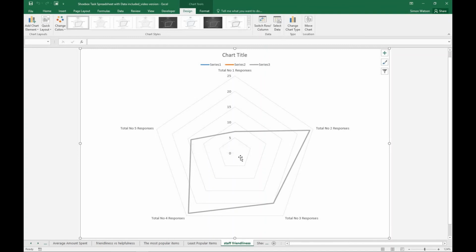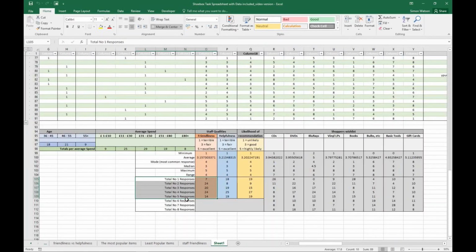Now, this graph's great. It's quite a nice visual way of looking at things. There are other ways you could do it, but let's just go with this for now. What I don't like, though, is these titles here. They're here because if we go back to the sheet, that's what we selected. On the original survey paper, it was how many people ticked box number 1, how many ticked box number 2, etc. But what we've said up here is that 1 means it's terrible, 5 means it's excellent, and 3 means it's fair.